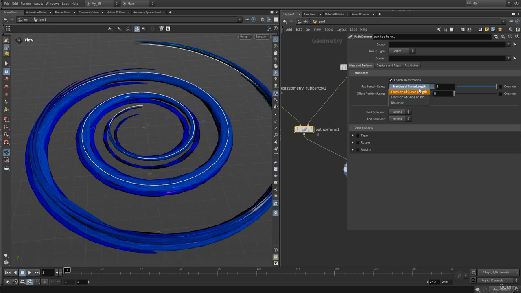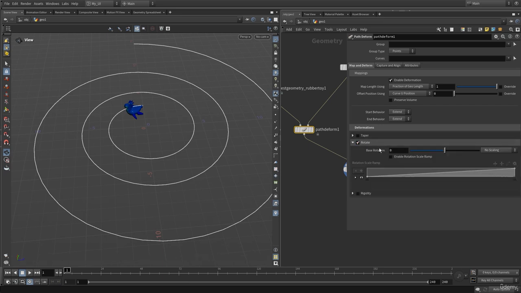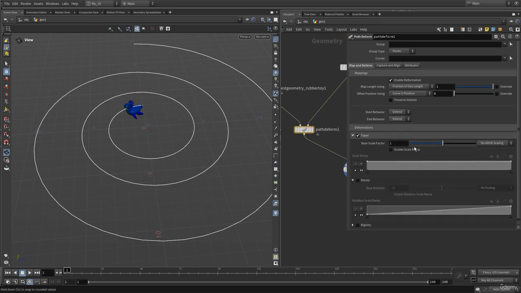Now let's change this back to fraction of geo length, and we can also introduce some rotation. If I enable this, and let's collapse its options, here we have the option for the base rotation. We can rotate our geometry along a path. Let me disable this, and we also have an option for adding deformation. Let's increase the base scale factor, and here as you can see we are also deforming our geometry on the up axis of our curve.